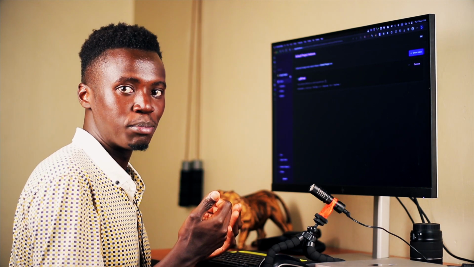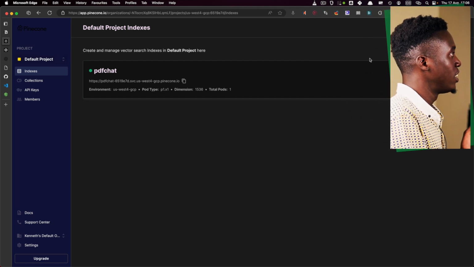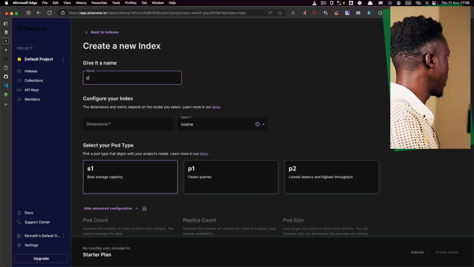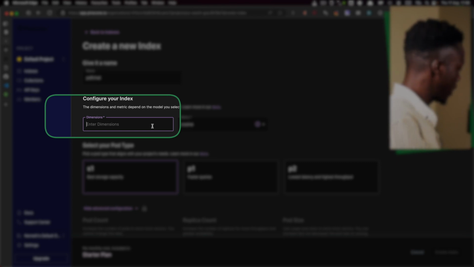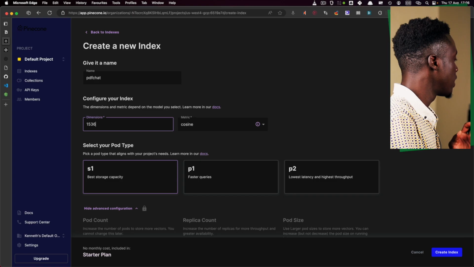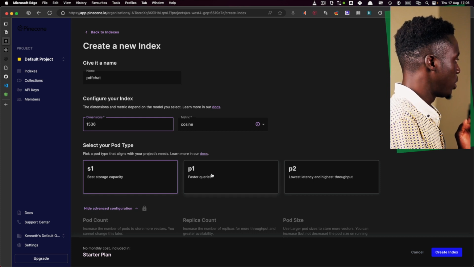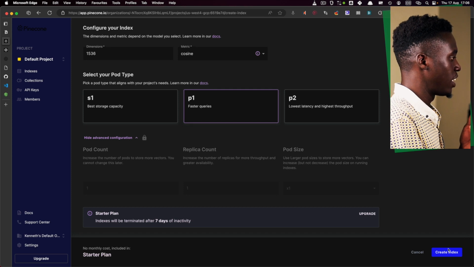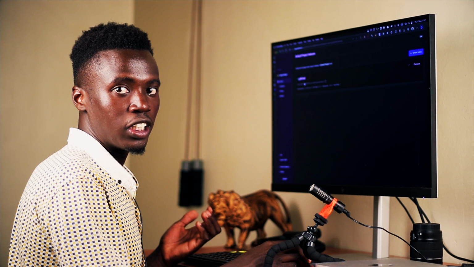Once your Pinecone account has been approved, it's time to create a new index. So click on Create Index. Give it any name you want. Mine, I'll call it PDF Chat. Very important, the dimension you need to specify here is 1536. Leave it as core size. And then I prefer to pick P1 for faster queries, just to make things a little bit faster. Then click on Create Index. And just like that, your index will be created.